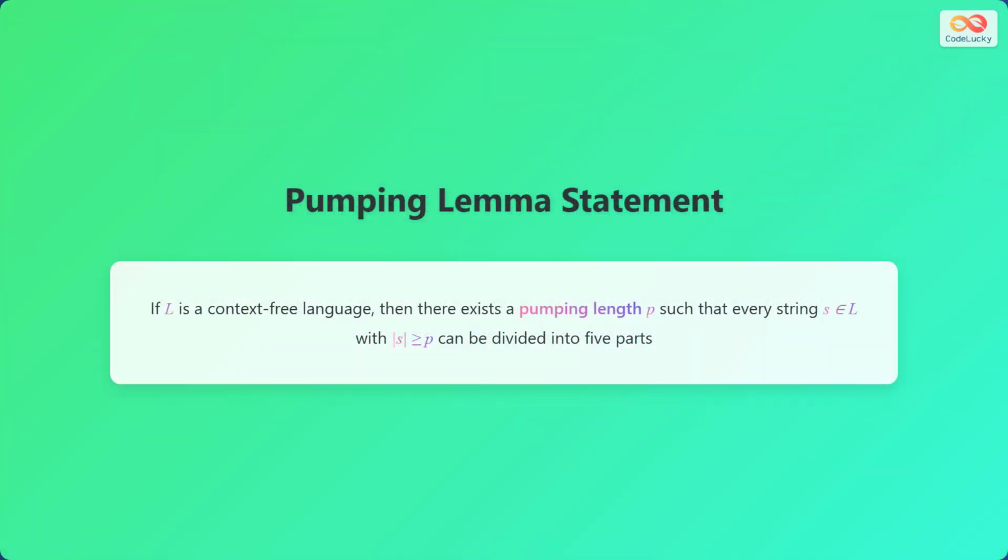Here's the formal statement of the pumping lemma for context-free languages. If L is a context-free language, then there exists a pumping length P such that every string S belonging to L with the length of S greater than or equal to P can be divided into 5 parts.